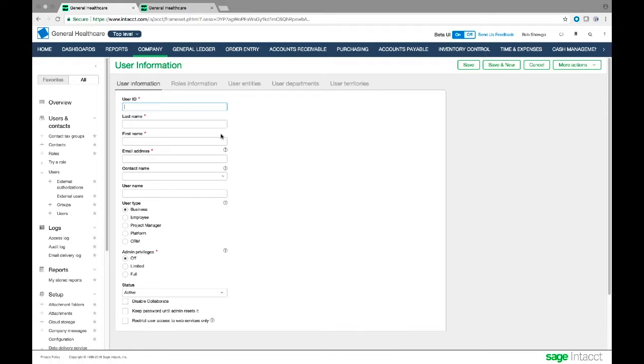And within this user, I put some basic information about the user. I give them an ID that they'll use to log in, set their email address. These are important things. Everyone has to have a unique email address, a contact name. So that's related to their contact information, which might have phone numbers and address and different things we'd want to know about the user. And I set the user type.